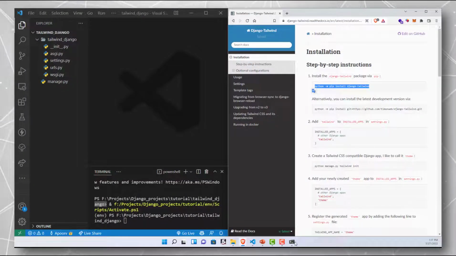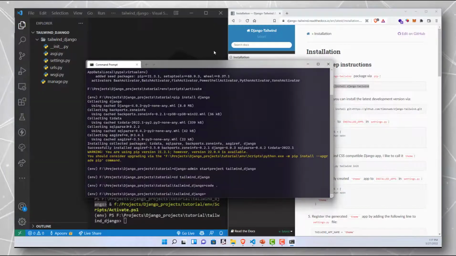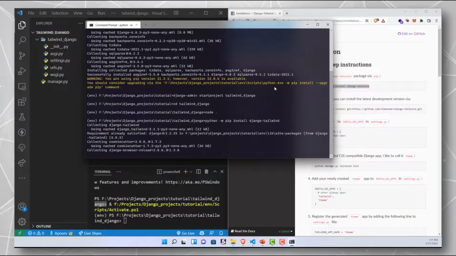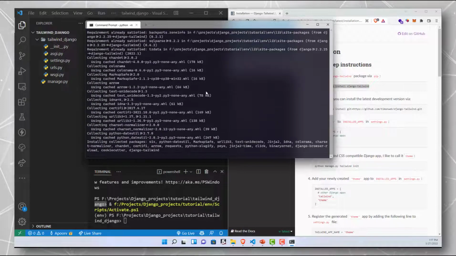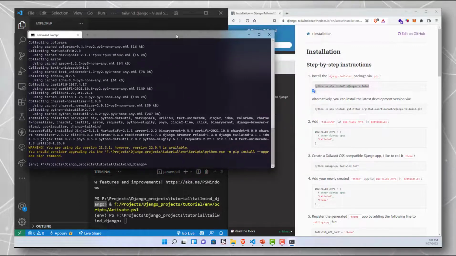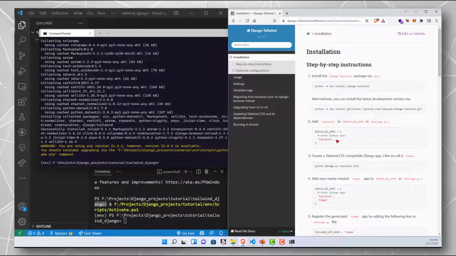So now let's see step 1. I'm going to copy the command given in step 1, and in this terminal in which my environment is already active, I'm going to paste this. It is simply installing the Django Tailwind library. Once you see it is installed, you can hit minimize and go to the next step.